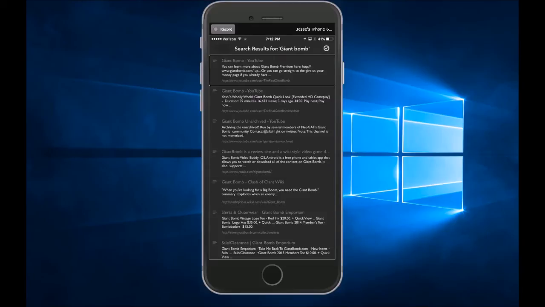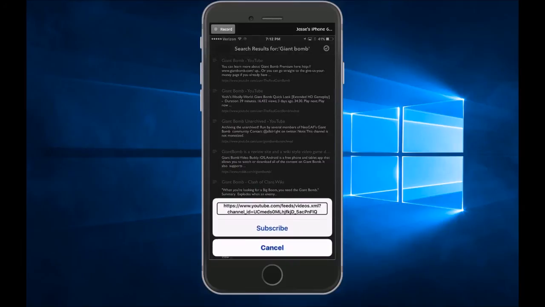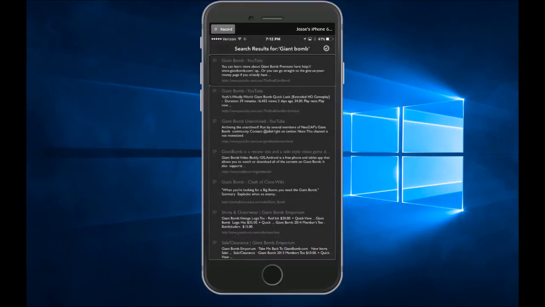What if I pick Giant Bomb, YouTube? It shows a YouTube feed link. It does let you see the feed, and I can subscribe or cancel. I'm going to cancel because I don't want to subscribe to that result.